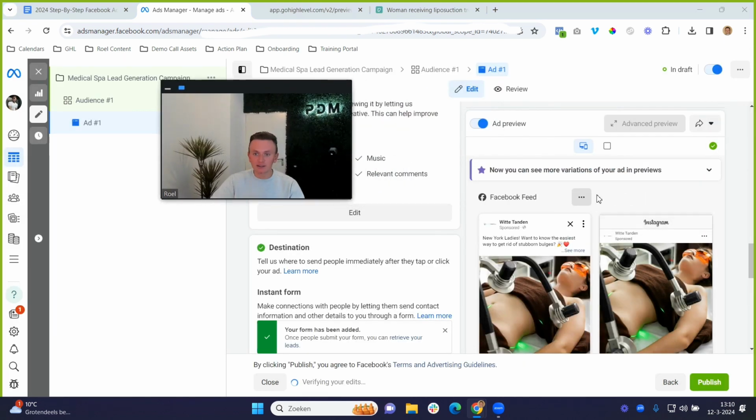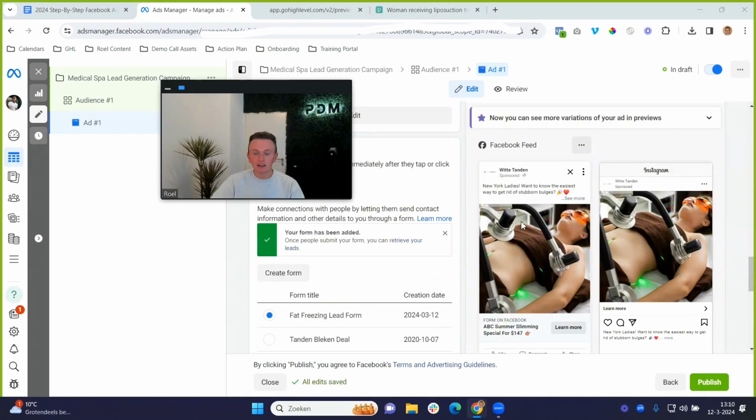And now the lead form is selected. So we've created the ad, we have created the ad copy, the ad creative, the headline, the lead form. So now everything works together. And then you can just simply click on publish. And now your first ad will be published.